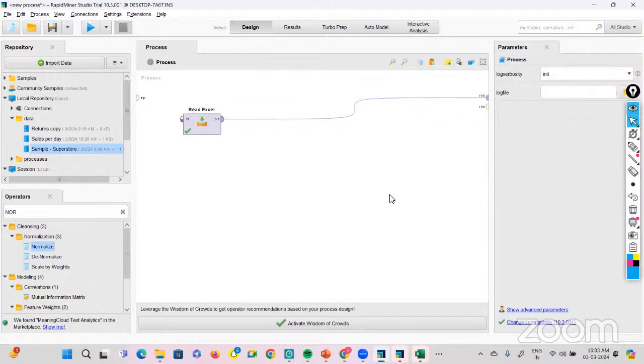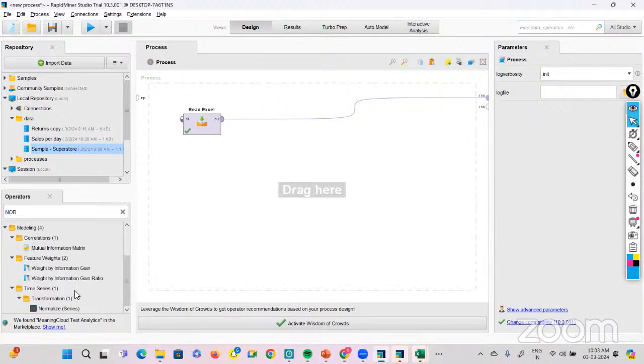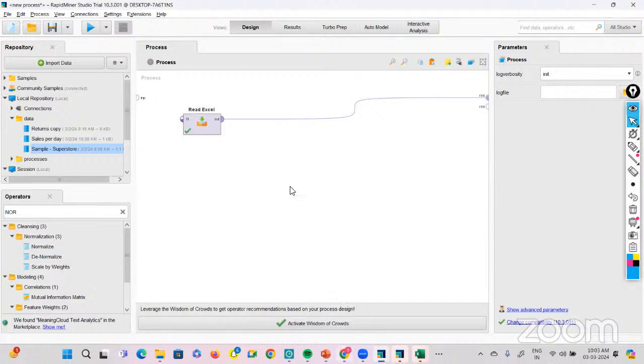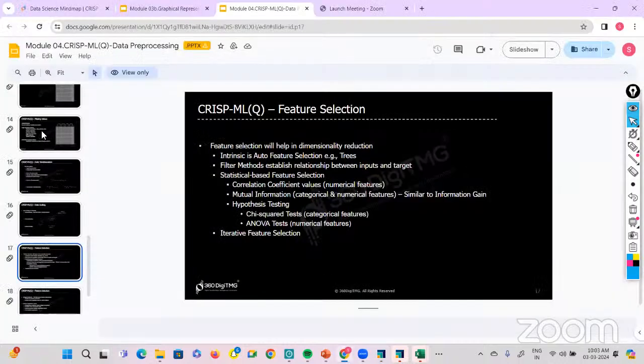Okay, you can just scale by bytes. You can go for whatever technique that you want. And also normalize series, different types of transformations. You can check out all these operators. Okay, now let's go back to the PPT and check what is present.